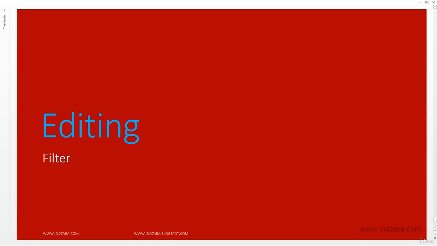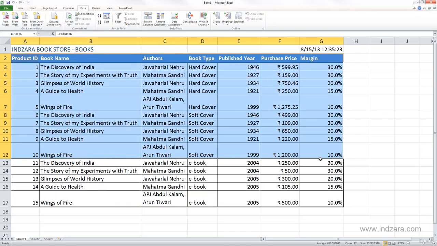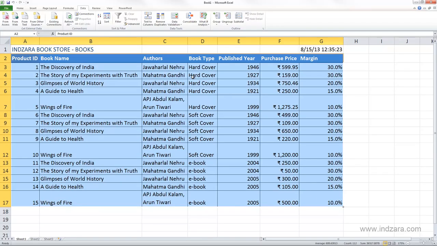Another common way of manipulating or viewing the data differently is using filters, where you can narrow down to see only the information that you want to see in your list. So let's say we want to only view the list of books by Mahatma Gandhi. So we can choose the data set, including the headers. And then we are in the data ribbon now. And in the data ribbon, you have this filter button and that will work.